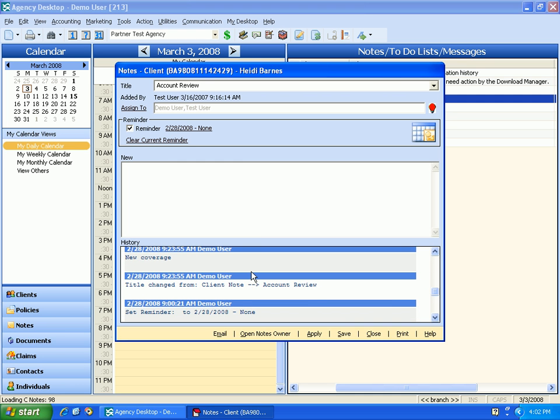Users can also email this note to other individuals through their Microsoft Outlook email system by clicking on the email hyperlink. Users can open the client's folder by clicking on Open Notes Owner, and if users need to print the note, they can click on Print. When they're ready to exit, they can click on Save or Close.